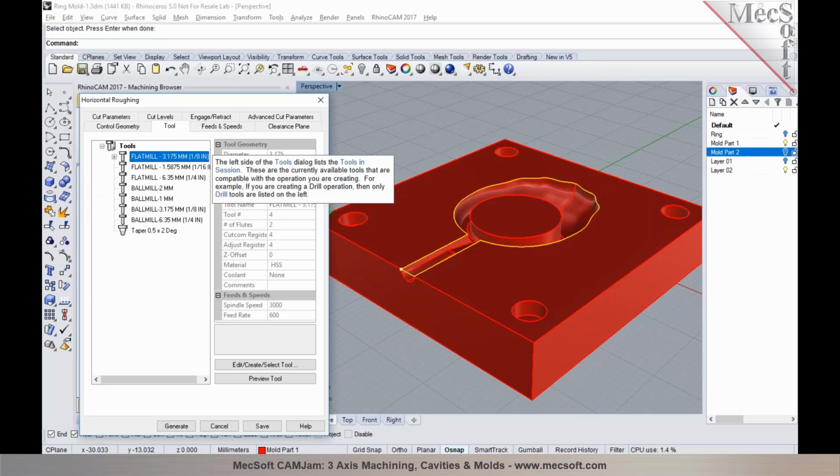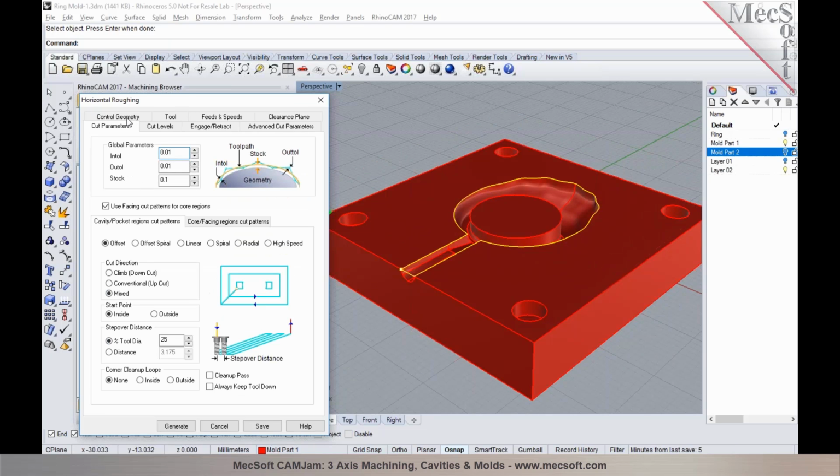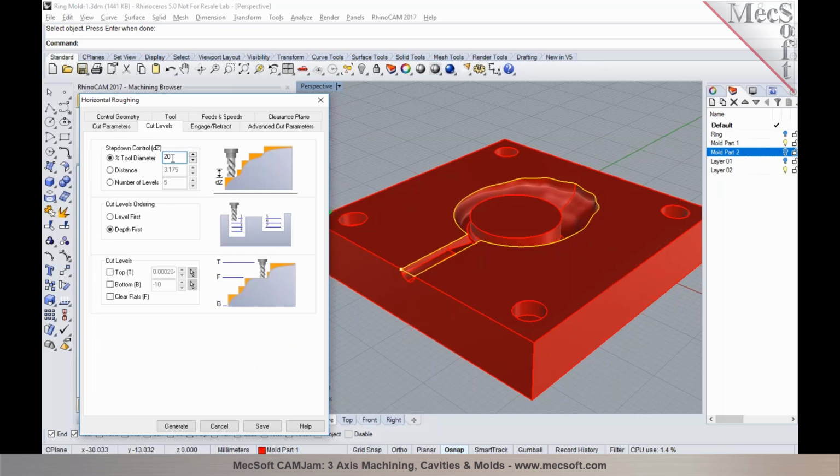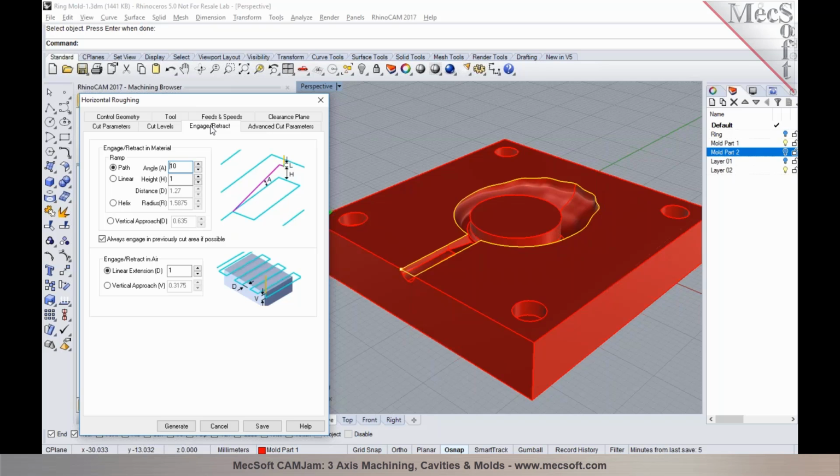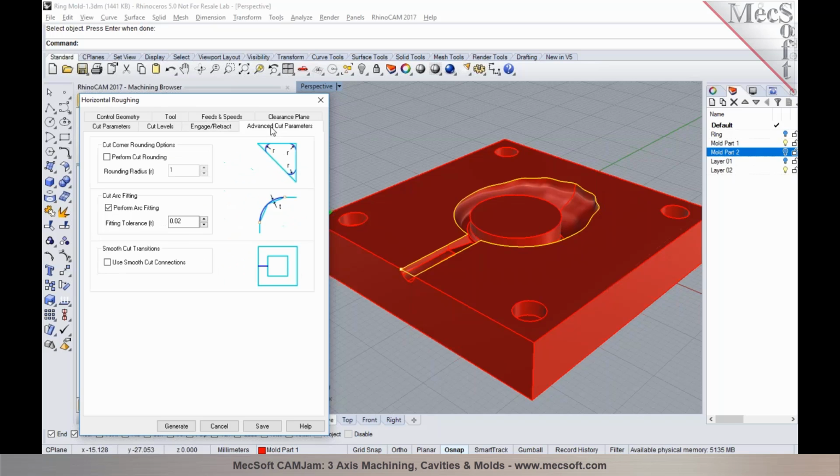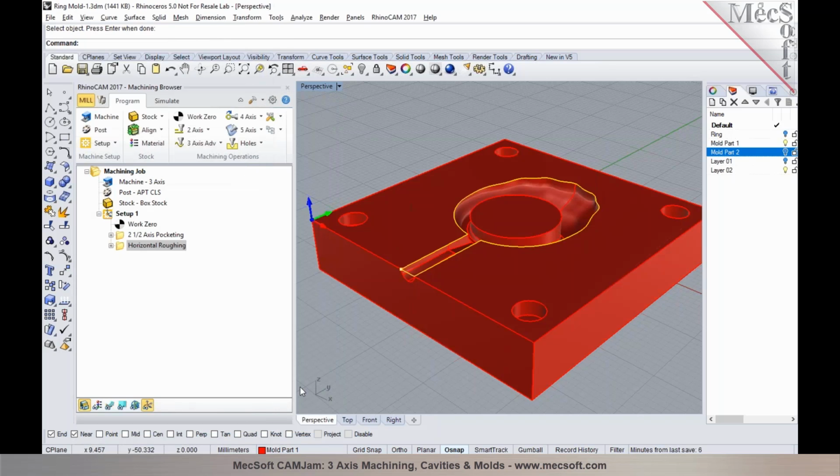I'll still go with the same end mill for the roughing process. Establish feeds and speeds, clearance, and then we'll go down to the cutting parameters where you can specify your tolerances, your stock to leave after it's been roughed out, a cut pattern. In the cut levels, you can specify your step down controls. Engage and retracts can be set under the Engage and Retract tab. So when you engage in material, when you have cavities, you want to ramp into the cavity, so you can specify the parameters for it. And any advanced cut parameters like arc fitting, perform smooth cut connections. So once you establish these parameters, you pick Generate to generate your toolpath.